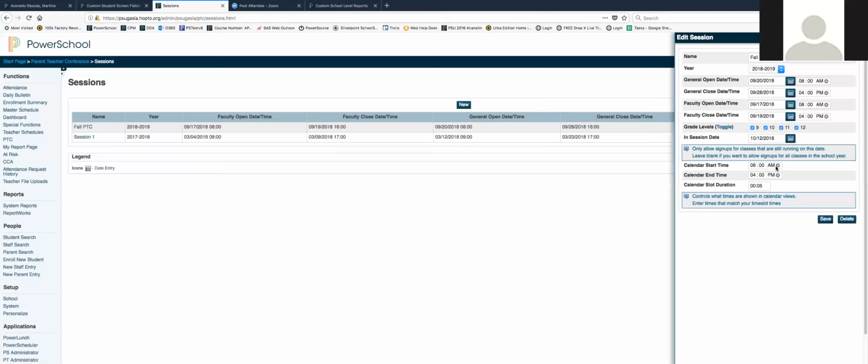You can also set up the calendar, because there are different ways of setting up the time slots. One of them is the calendar. You can set up your calendar starting at 8 and ending at 4, or you can end it at 6. It's really up to you. The calendar slot duration will be like 5 minutes in between. That's how you can control what times are shown on your calendar views. Then you just save it. I didn't change anything, so I'm not going to save it.